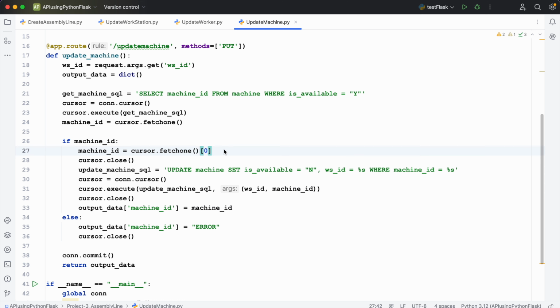Now, why have I put this? Because if I do not put this and there are no machines, then this execution wherein I'm trying to get the first element of the array, because there is only one element by the way, will error out if machine ID is null. So the program would fail. Okay, so I'm getting the machine ID, I'm closing the cursor. We'll have to close the cursor because I will be opening it again.